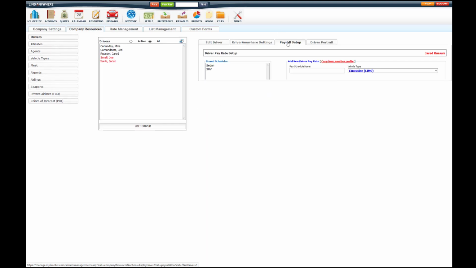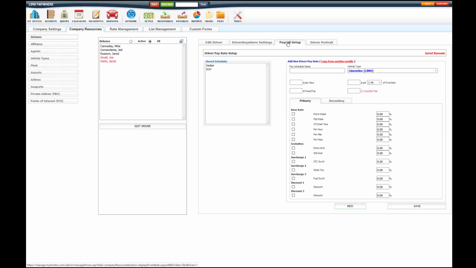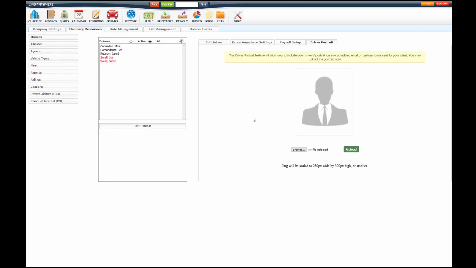You also have your Payroll Setup tab. We won't go over this in this video, but we do have a driver payroll video that goes in depth on the payroll setup. And then you have your driver portrait, which you can upload a portrait of them to be used on scheduled emails or customer forms sent to your client. You just browse for a file and upload it.